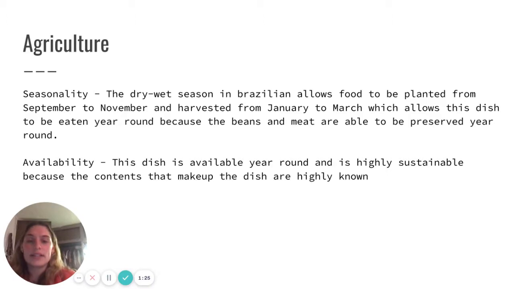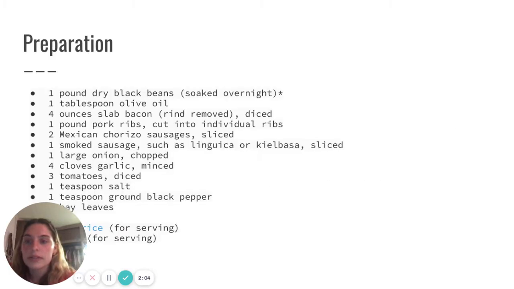Seasonally, the wet and dry seasons in Brazil are between the months of January and March, and September and November, which means they are harvested in January through March. But beans are a great food that is easily preserved, so you can eat this dish year round, and the availability is very high because the ingredients are easy to access. It's also very sustainable because the contents that the dish is made of are sustainable ingredients.